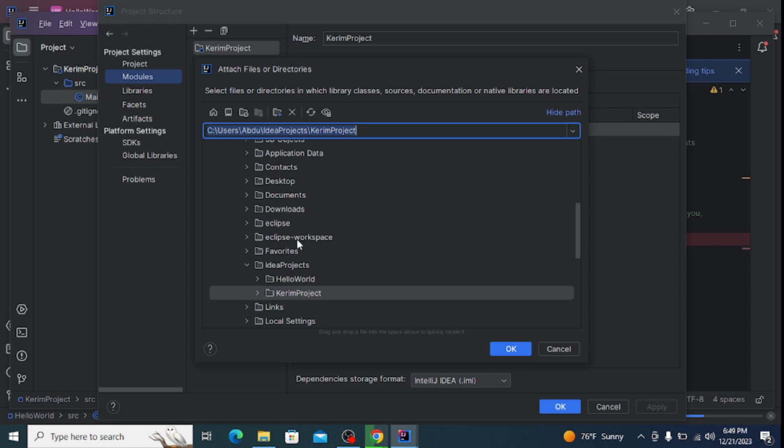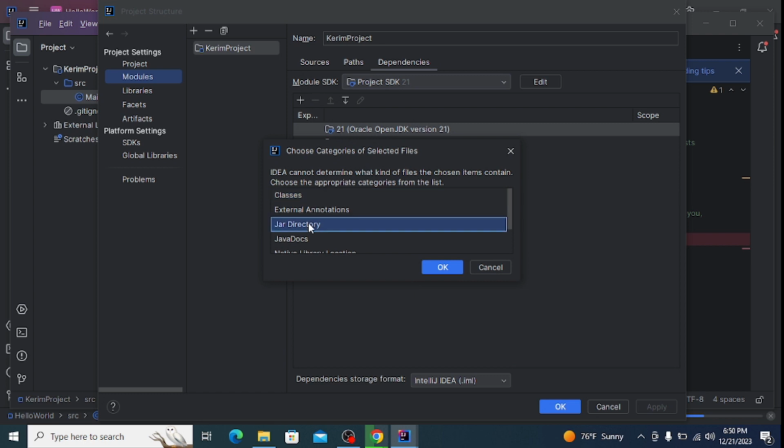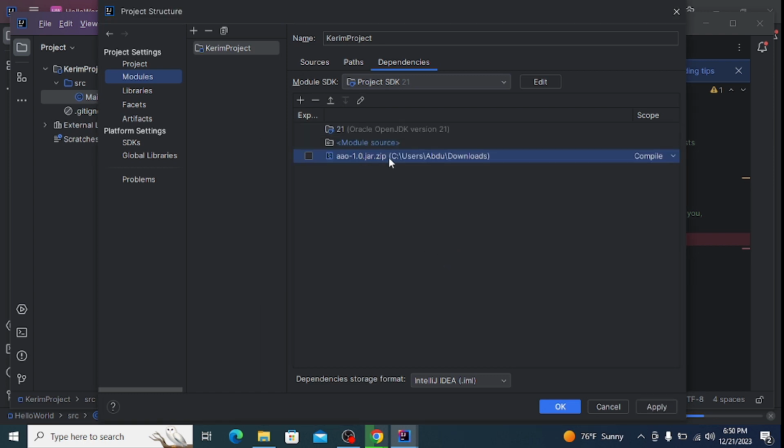Now I have my jar file downloaded, so select this jar file and then click on OK. Click on OK. Finally, click on Apply and then OK.